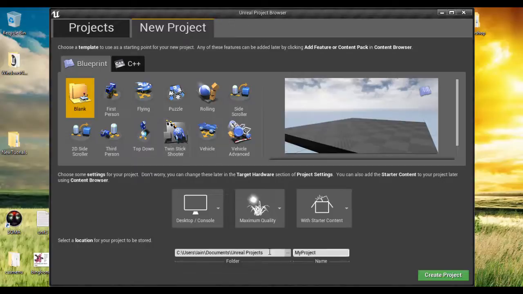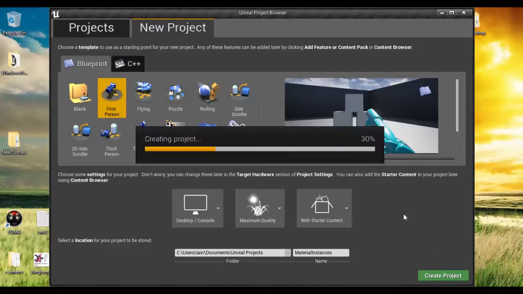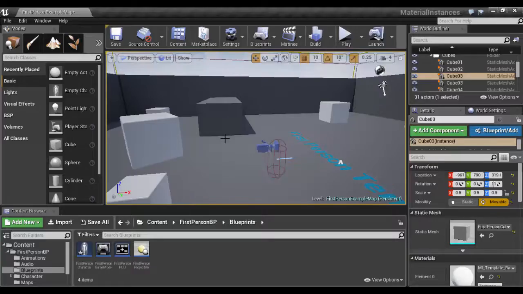So the first thing we're going to do is open a new project, because I seem to have filled my previous 5-minute shoots project up with crap. So this one I'm just going to call material instances. Okay, and we're going to add starter content, and we'll call it first person, and we'll just get rid of all the crap. Okay, so create project.